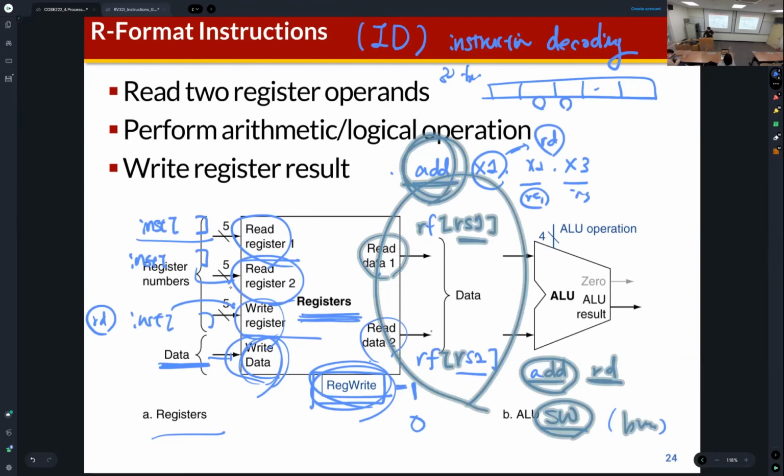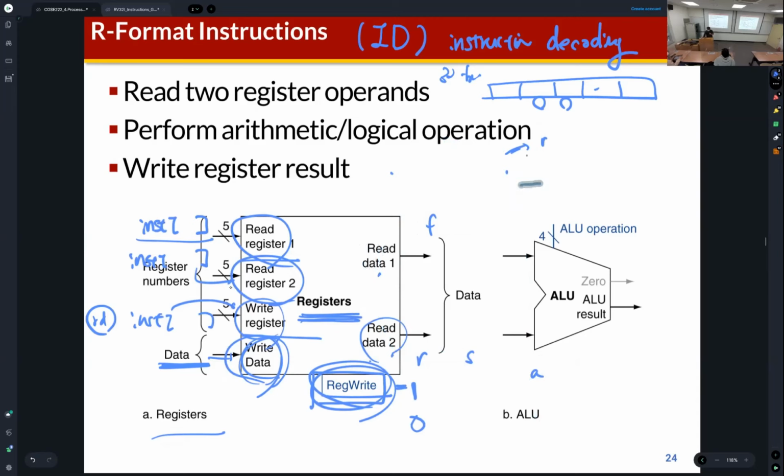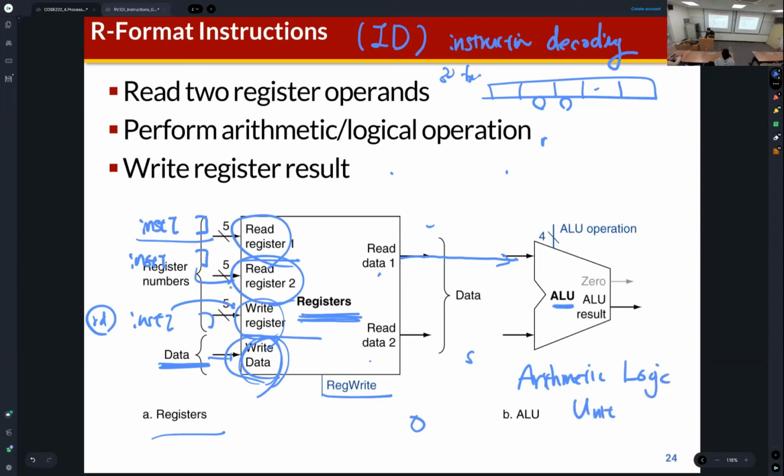And then also, this is not an instruction decoding step, but the execution step is rather simple. This is because the operand of the execution step is prepared by the register file, and then we can connect the output of the register file into the input of the ALU. ALU means the arithmetic logic unit.